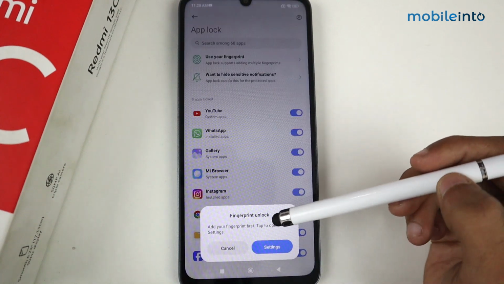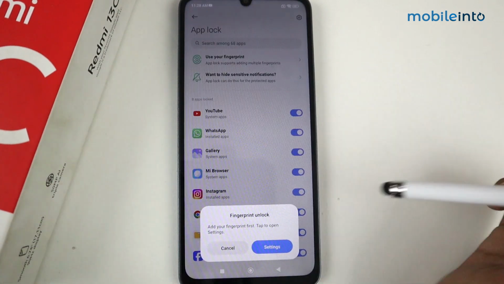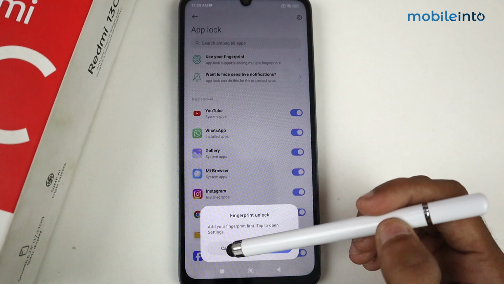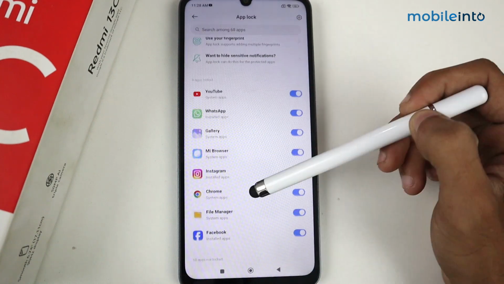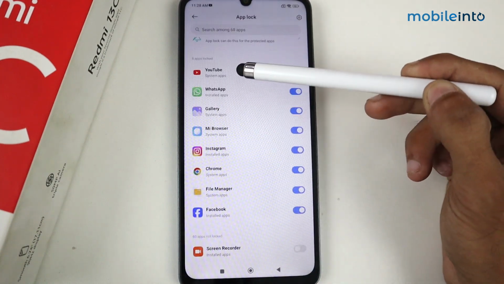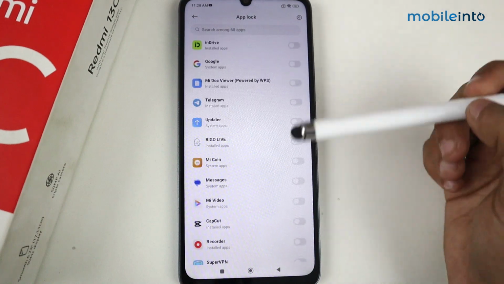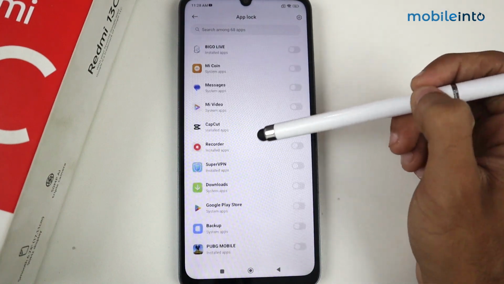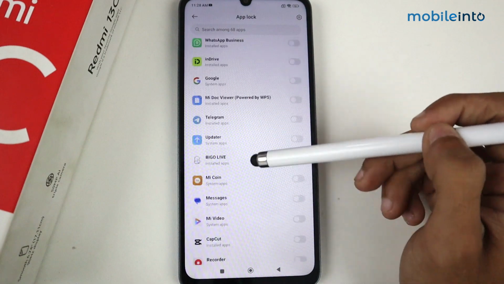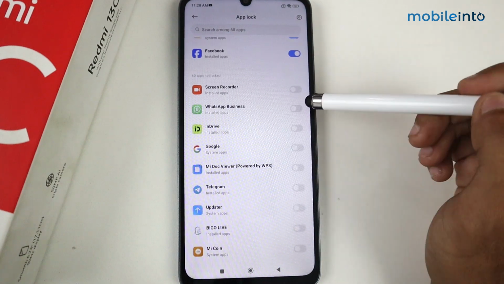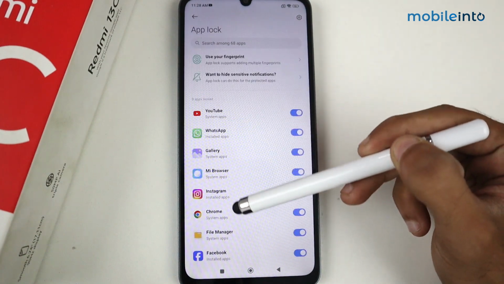If you want to add a fingerprint also, you can add a fingerprint, but I don't need a fingerprint now, so just click cancel. So as you see, these 8 applications are now locked and these applications are unlocked. If you want to select any other application also, just enable it. Like I am selecting WhatsApp Business, so just enable it. Now 9 applications are here.